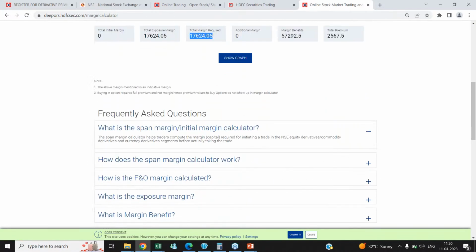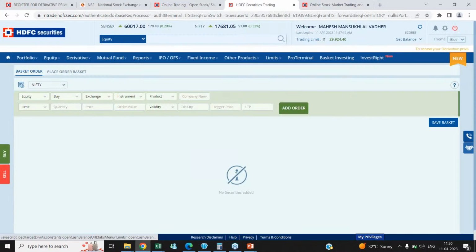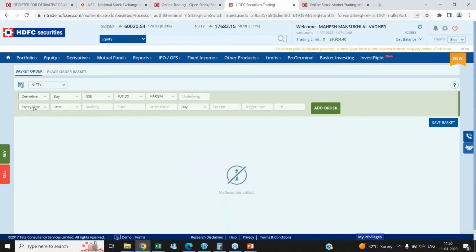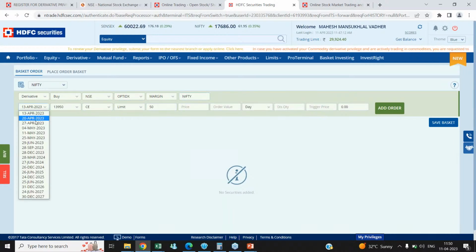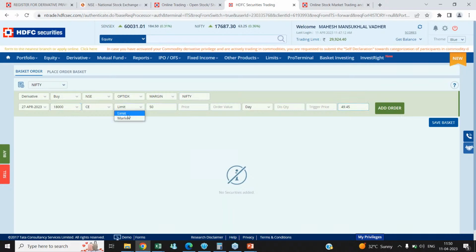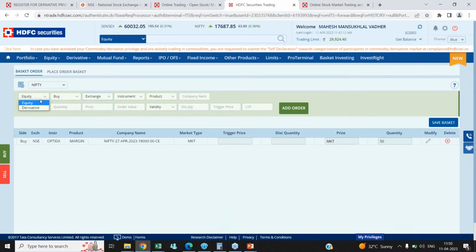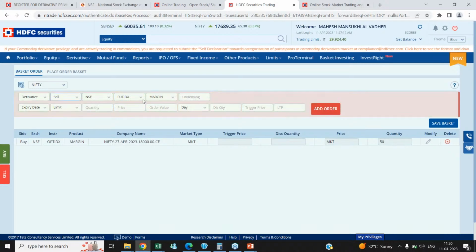So margin requirement is approximately 17,600 plus 3,000, so approximately 20,000 rupees of margin is required. Now I'll have to go to this. I have 29,000 in my trading limit, so I can use this. Now I will have to add 18,000 call of Nifty with an expiry date of 27th April. 18,000 call, which is there at 49. I want to buy it at market. I'll click on market, add orders, and same thing. I want to sell 18,200 call option of Nifty of the same expiry of 27th April.